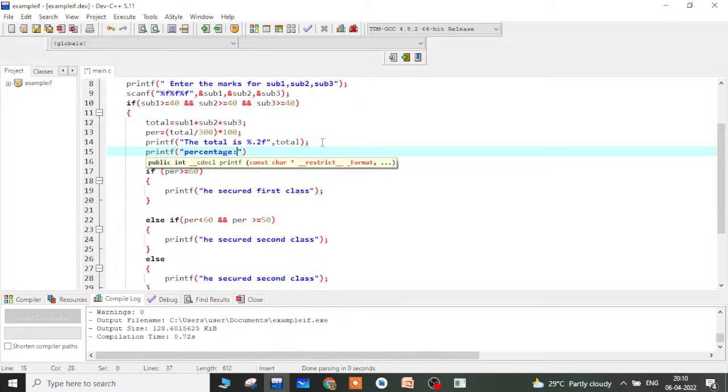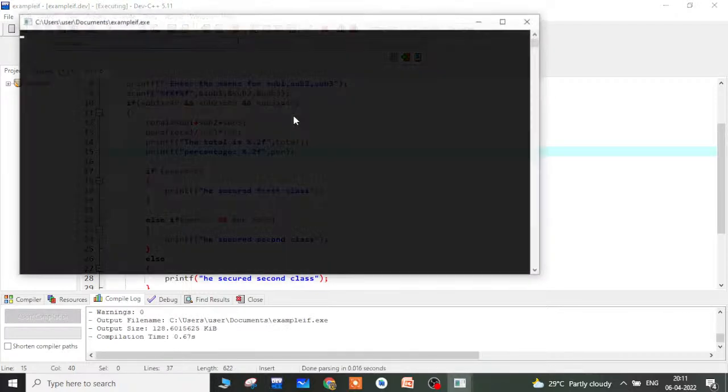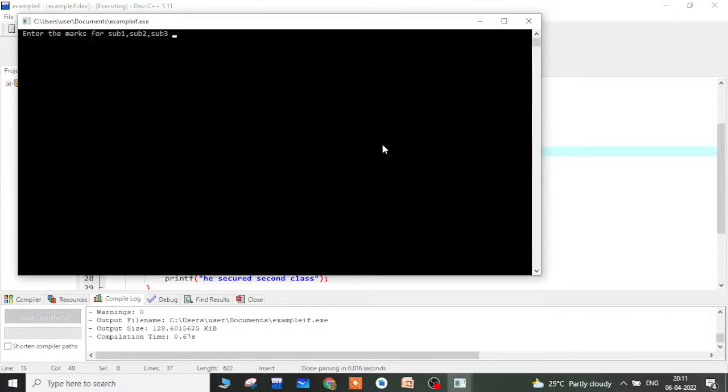I provide a colon here, and then I can take percentage also with only two digits. Simply I can give percent 0.2f, and then I'll provide the variable as per because it holds the percentage. So now see, I just run this program. Now I'm going to check the second condition. I'll give the first subject marks as 20, the second subject as 56, and the third subject as 89. So now you can see that person failed because he failed in subject 1.